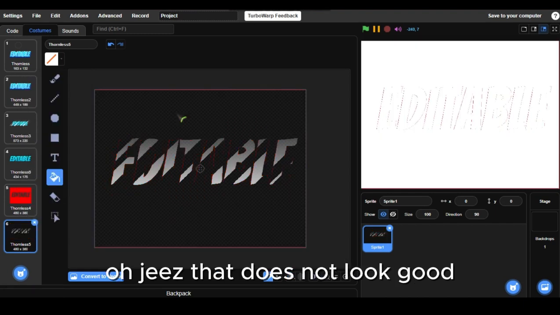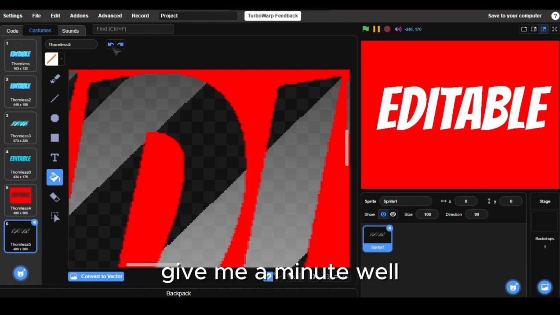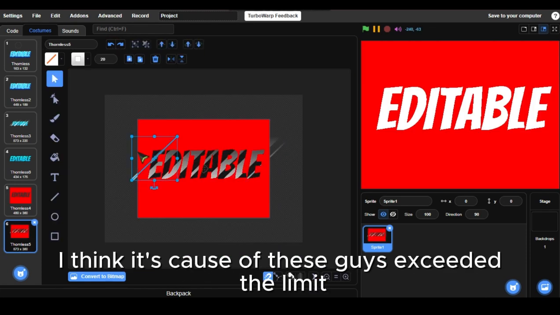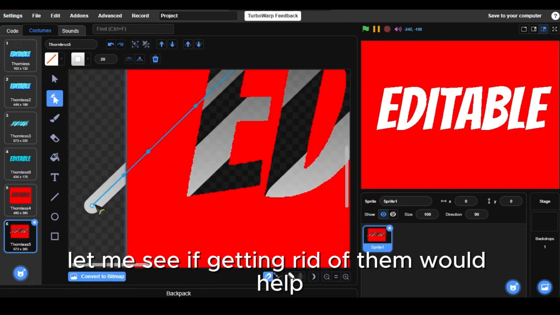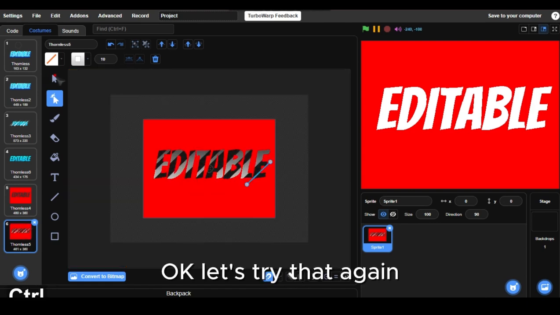Oh geez, that does not look good. Why does it have all these red spots again? That's not supposed to happen. Give me a minute. Well, I think it's because these guys exceeded the limit. Let me see if getting rid of them would help. Okay, let's try that again.